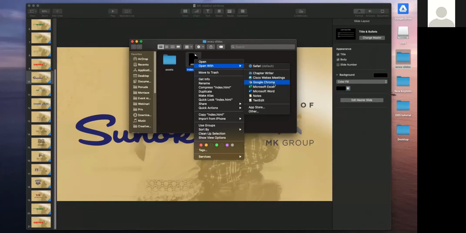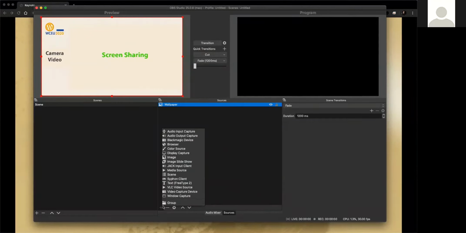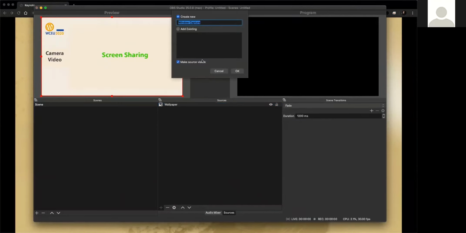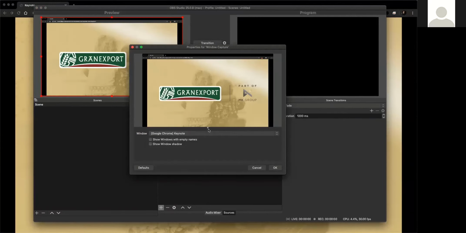Once again, go to OBS and add Window Capture. Select Google Chrome and then click OK.